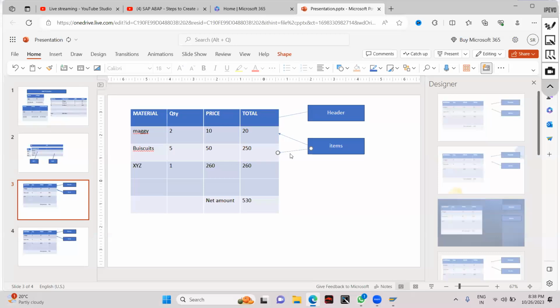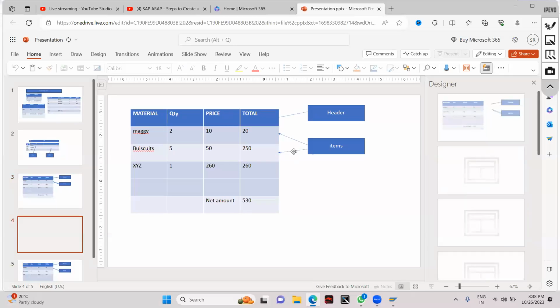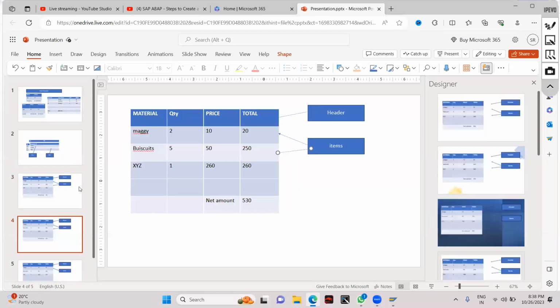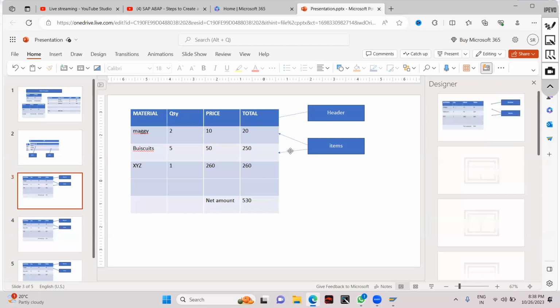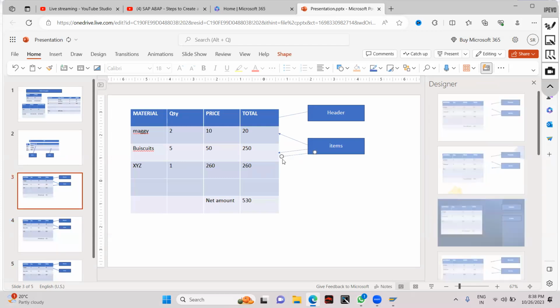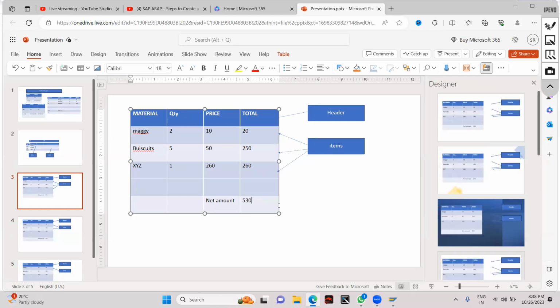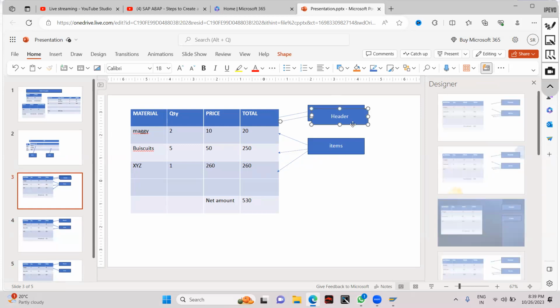These are my item data. Now at the last, when we print the total value of this, we can do that on the footer part. Footer means at the last of your document. You can say like that. It's the last of your document. You can paste this as a footer.